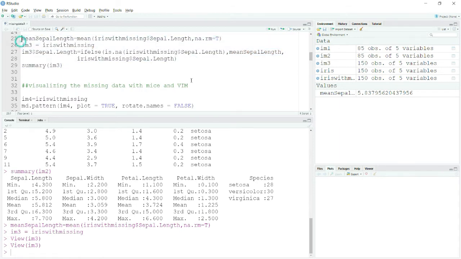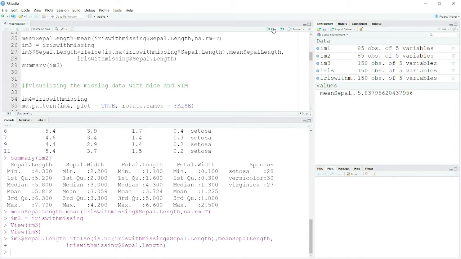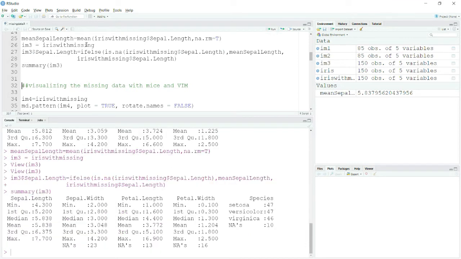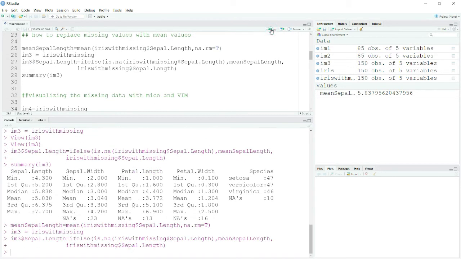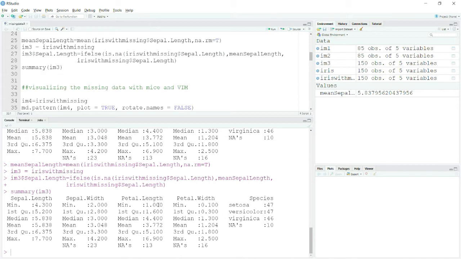Let me run it. I am not sure if I ran it earlier or not, so let me run it again. Possibly I have not run it correctly. Let me run it again. And now if I print my summary, you can see that I still have certain missing values. So let me check. Yeah.